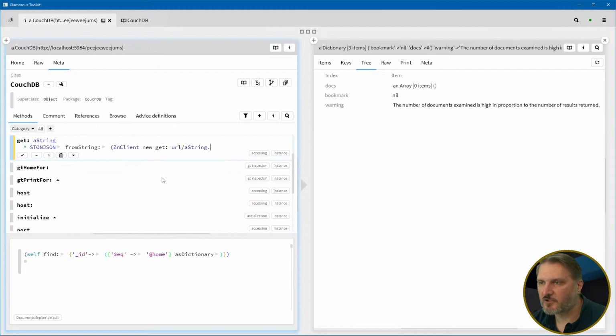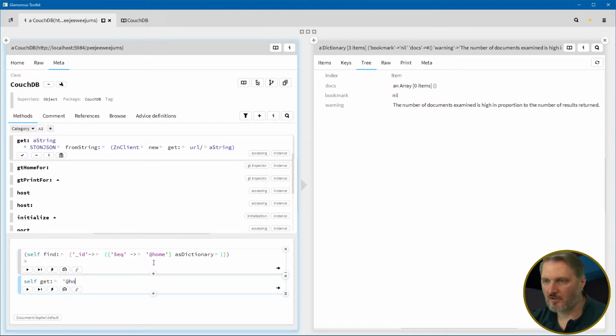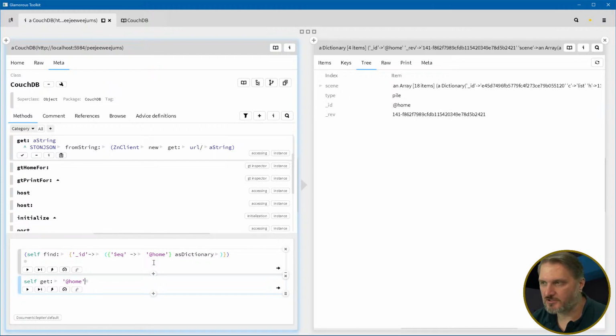But this needs parens. I think you need a trailing period. Okay. So now let's just make a new little doohickey and say self get home. And Control G to do it and inspect it. There we go. So there's the home page.